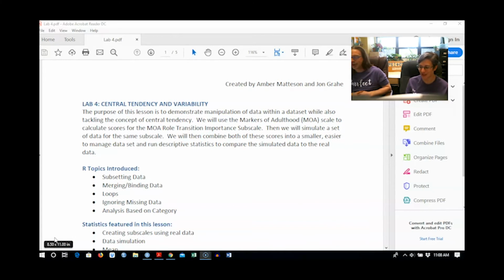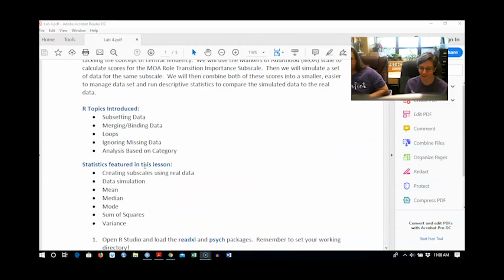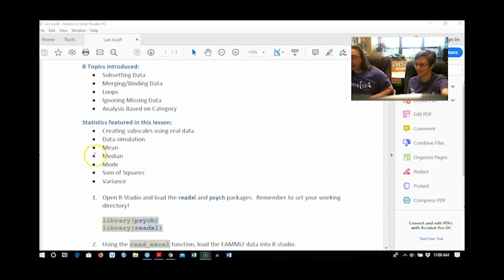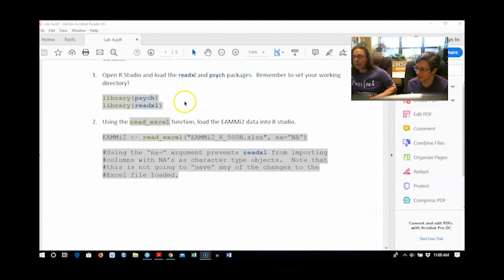Yeah, we're here today to talk about R. And lesson 4 in R, we're going to do lab central tendency and variability. And so in terms of R, we're going to learn how to subset data, merge data together. I don't know what a loop is. Ignore missing data and analyze based on category. So that's a lot of stuff. It's a lot of stuff. We'll see how it goes.